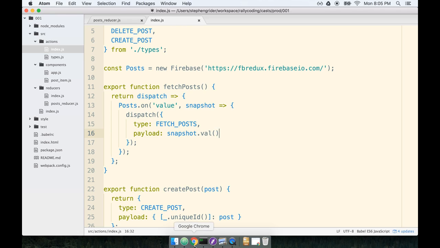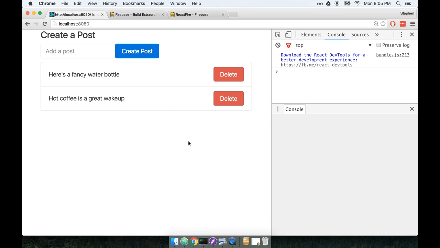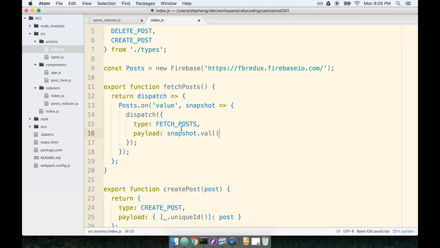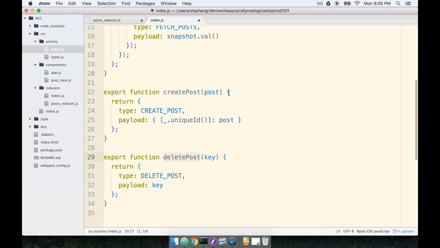So let's give this a shot in the browser and see what happens. I'm going to refresh, and we instantly get two posts coming in, and these are two existing posts I've already loaded up into Firebase. So it looks like data is successfully coming into our application now. But we still have to address how we create a post and we delete a post. So let's handle both of these cases as well.